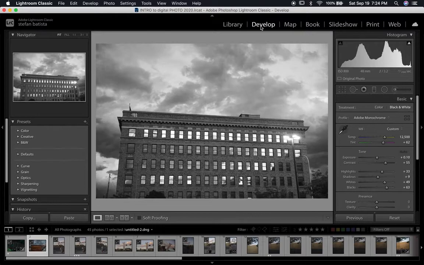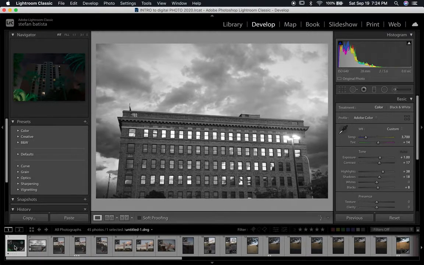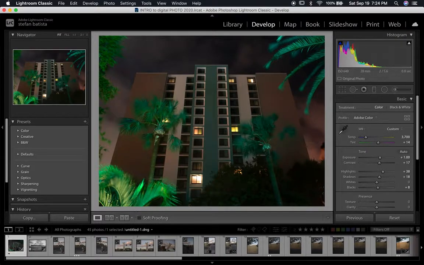The first thing I want to talk about is recapping on things like white balance. In this image, there's a lot of artificial light, right? There's light coming from down here. This is a hotel in Miami, and we have lots of different colors of light in this image, right?